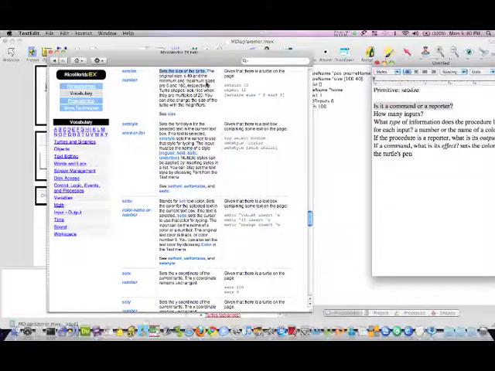Another place to look for a clue is in the third column with the examples. So we see this example, set size 15, where set size is the first procedure name on the line. Well, we know that a line of instruction has to start with a command. So it looks like set size is a command. So let's write that down. Set size is a command.